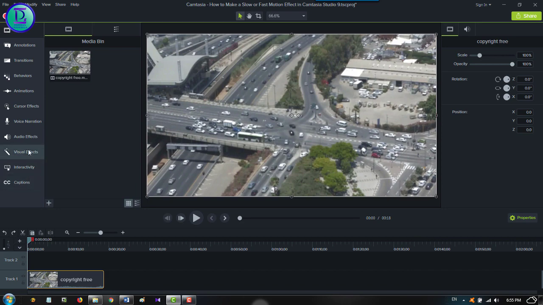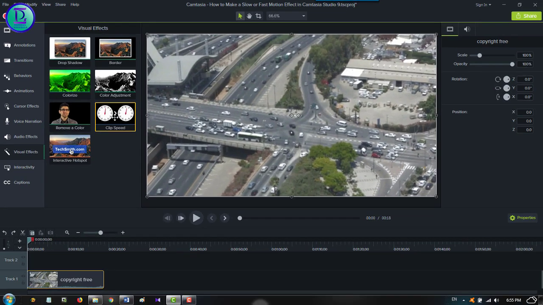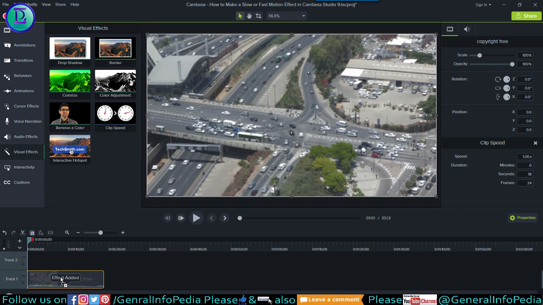and then you see this thing with the clocks here called clip speed. You need to click on this and then drag it down to the clip that you want to play with the speed of the video. So you need to drag it down there, and nothing's happened yet, but when you do that it allows you to be able to decrease and or increase clip speed, because if you don't do that to the clip then you won't be able to decrease and or increase clip speed of the video.